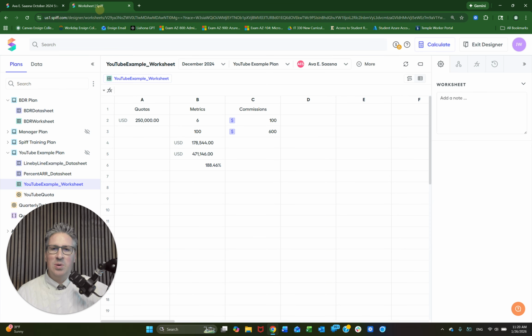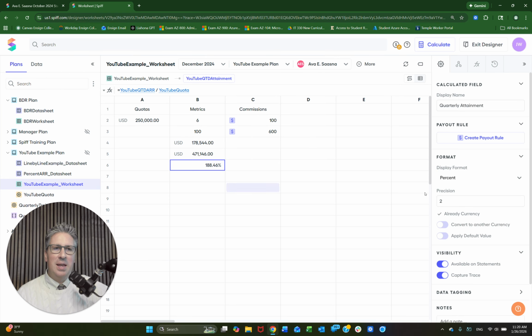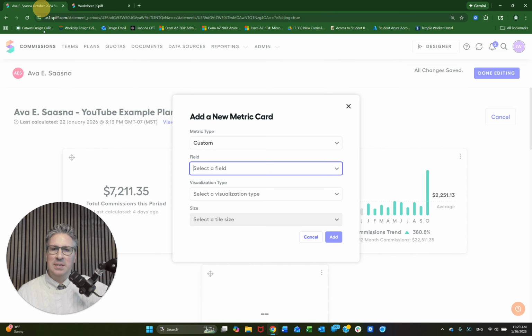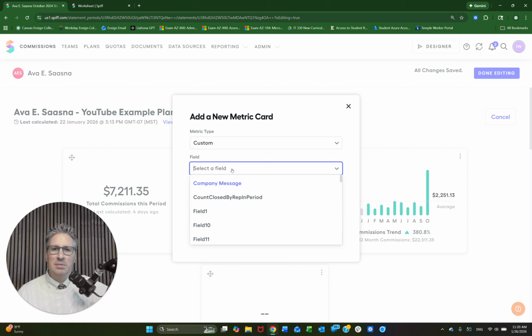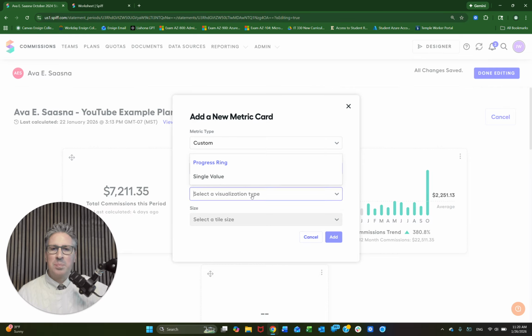I can go back to my metric here, and when I click on it, it gives me the display name as quarterly attainment. I can put an asterisk in there if there's more than one, but since it shows me both, I know that it's the one that is quarterly, so that's the one I want to pick.